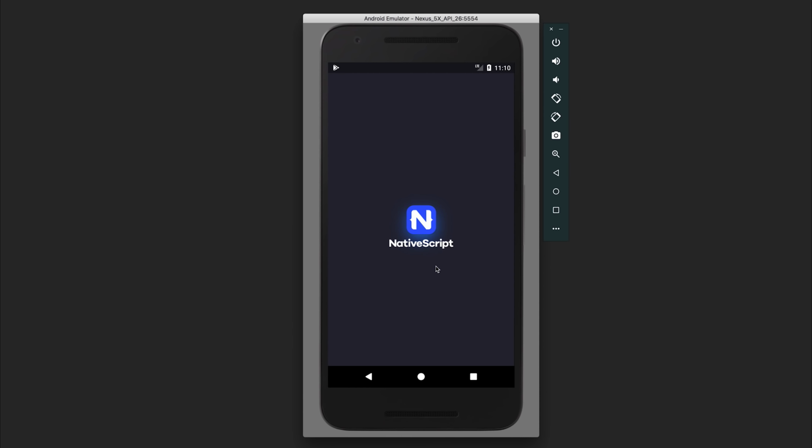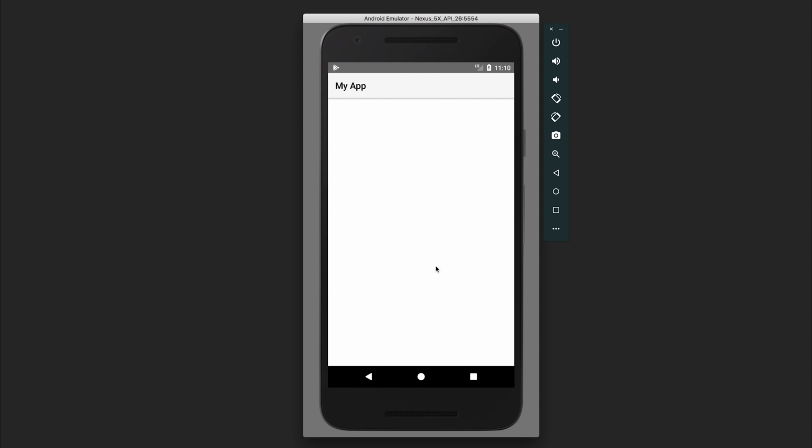So after a short period of time, we finally get the application loading up, and then we see My App on screen. It just simply has a title with this action bar here and nothing else. It's exactly what we expect, a blank NativeScript application. But perhaps what's more important is that this whole thing is native. This isn't simply just a div with a grey background and some box shadow. This is a native action bar.